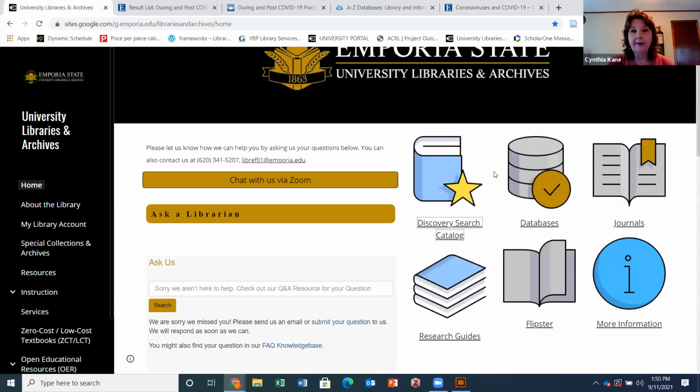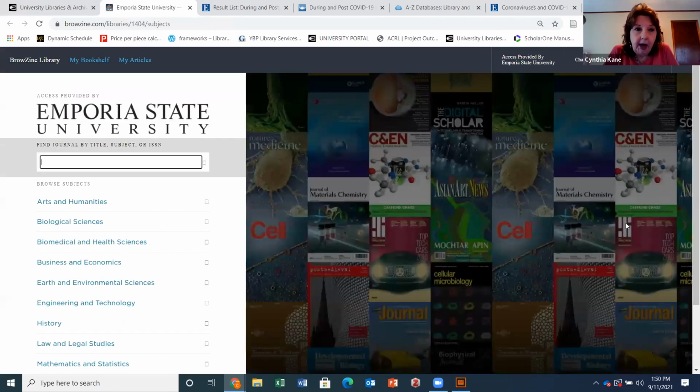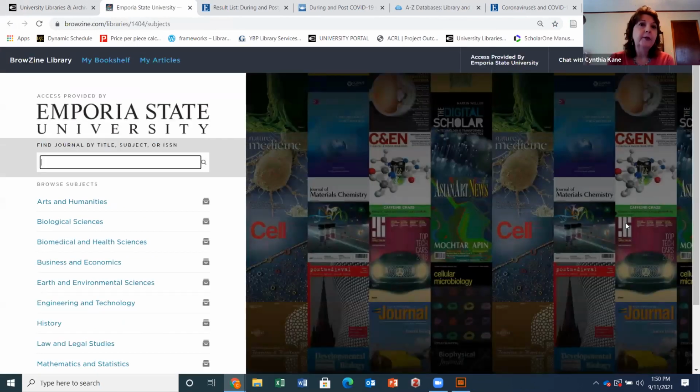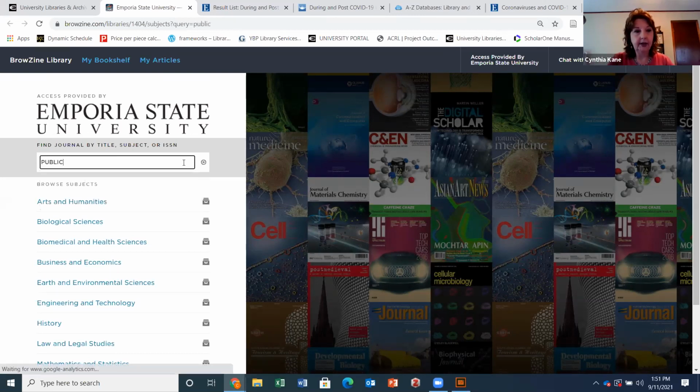So really quick, I'm going to go back to the library's webpage, and the last thing I wanted to show you is this link for journals. You would not want to use this link for journals if you're searching for articles on a topic. That's when you would want to go to the Library and Information Science Source database. But this link for journals is incredibly handy if you want to browse the tables of contents and issues for different journals.